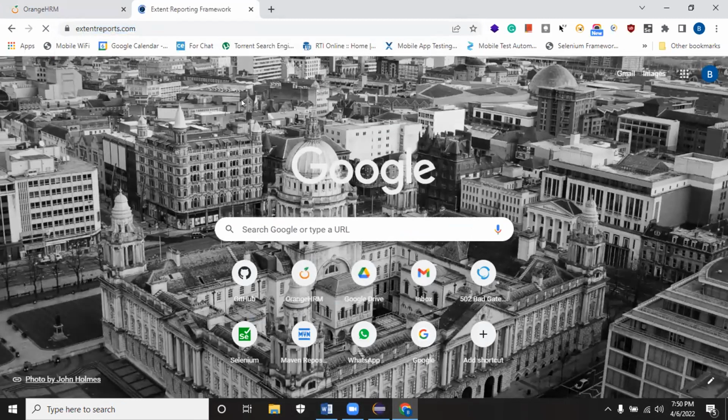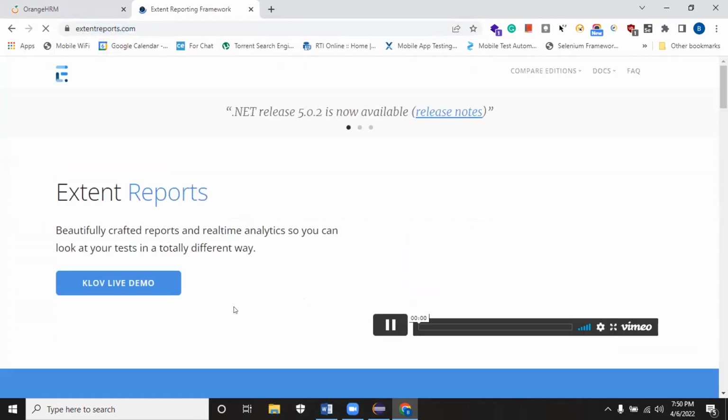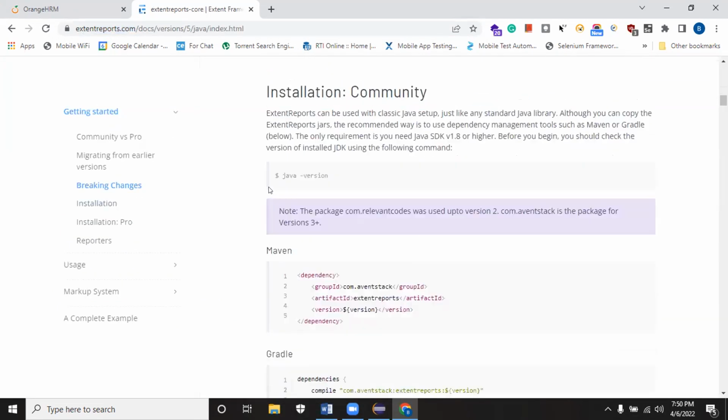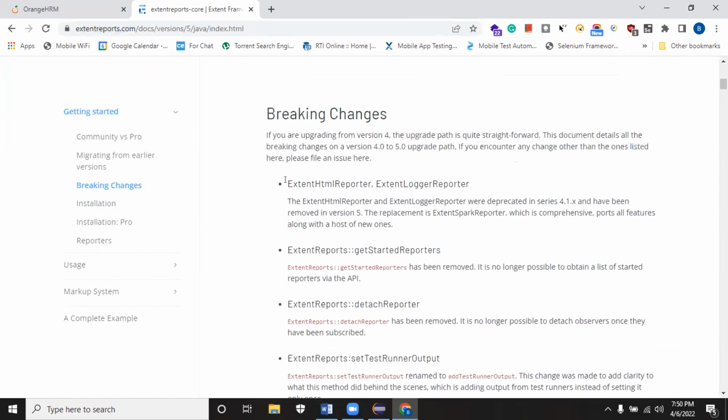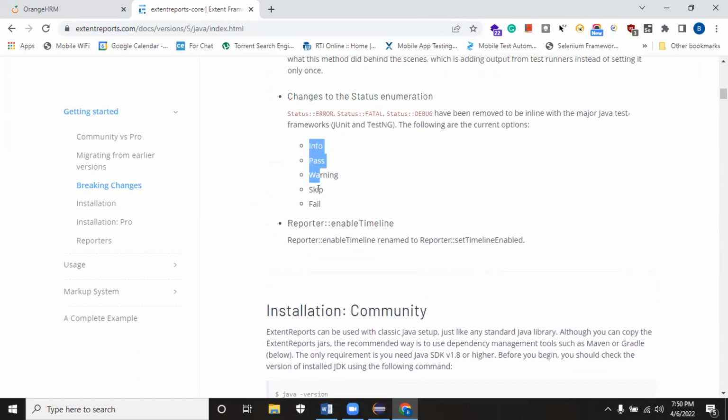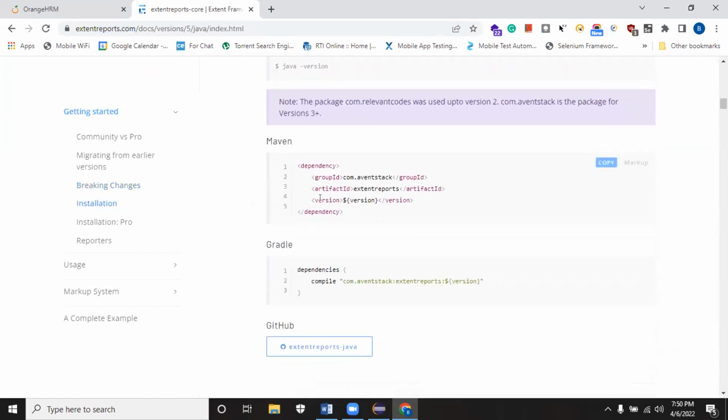There are third-party reports. A few are paid and a few are open source. We can use open source code. For the latest version of Java, I'll go. Here you see, they give a few classes, like ExtentHtmlReporter, and these are the things you can log in the Extent Report.